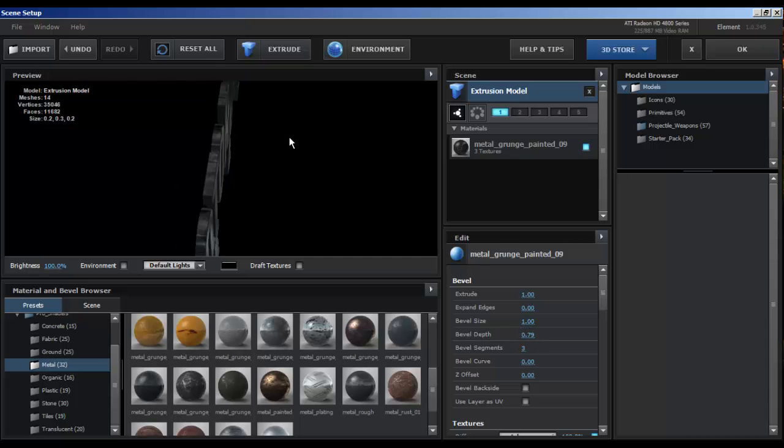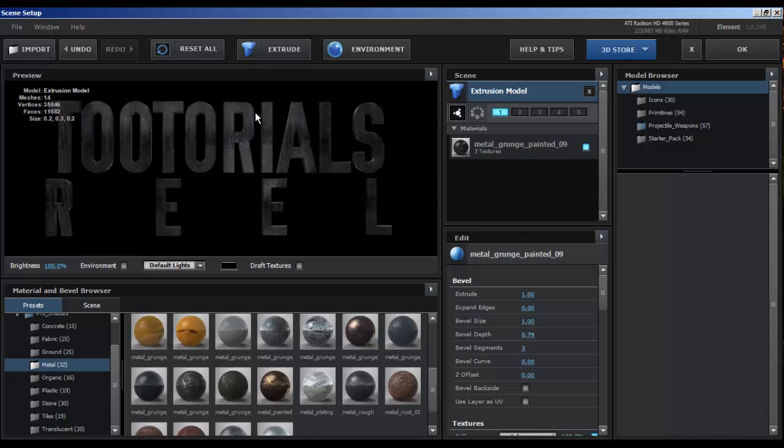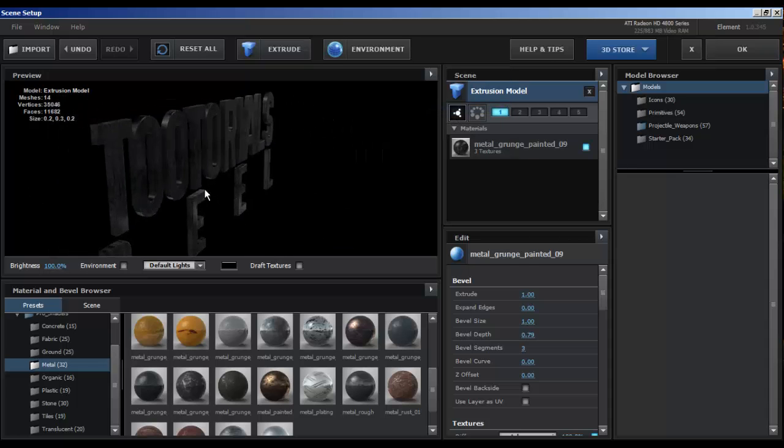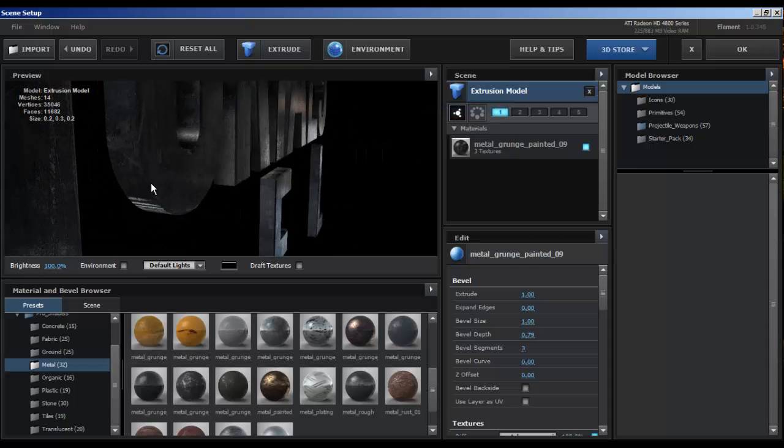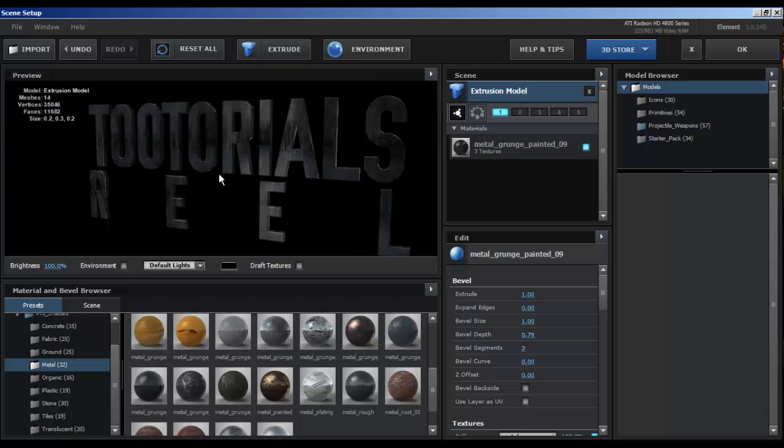Again, it's something I like, because I really want a nice edge to that. Let's see what it looks like with the ambient occlusion on. Not much difference, but it adds realism, which is nice.